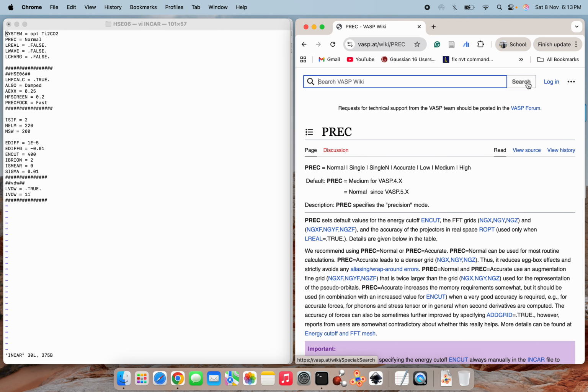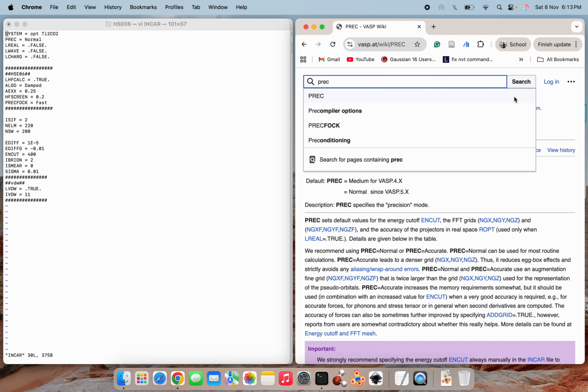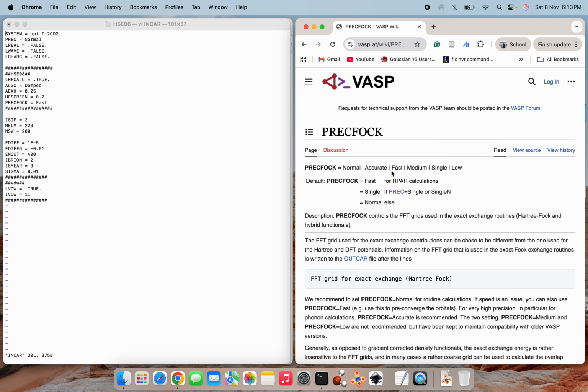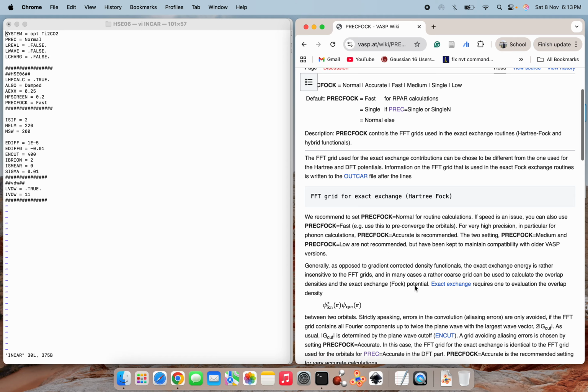No, we want PREC. Yeah, here it comes. So here it says that this PREC_FOCK, that is the precision for the Hartree-Fock part, controls the FFT grids used in the exact exchange routine, mainly in the Hartree-Fock and hybrid functionals. So we can give this to our simulation to decide whether it will calculate it faster, normal, or in single precision. You can see all those.